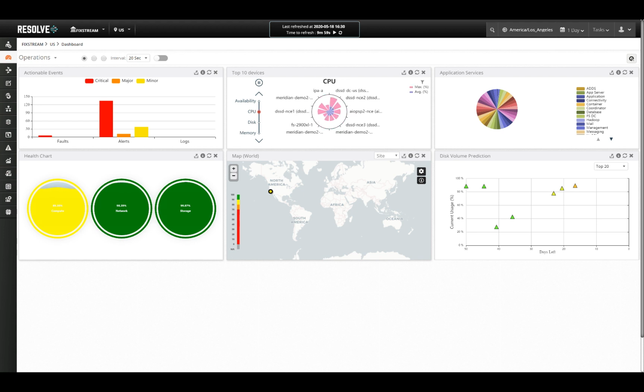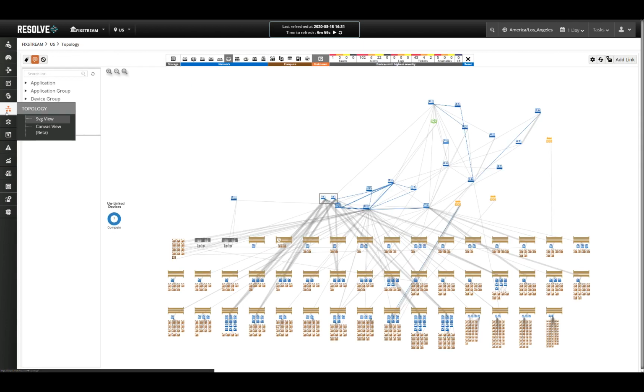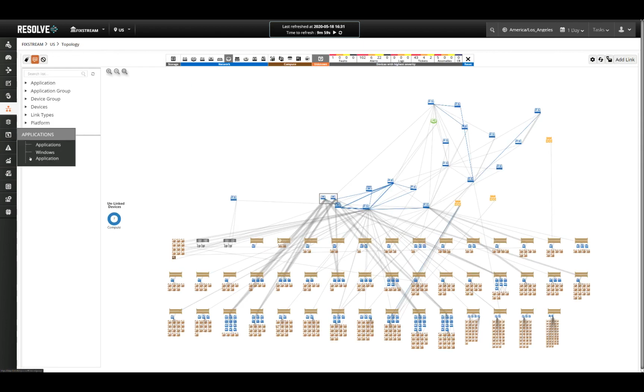Where I'd like to begin today is going to be with our topology view. So starting off with the topology view, this is going to be an overall view of your environment as it sits right now with its dependencies. And all of the different devices that we're going to discover via our agentless discovery will be mapped out here for you.